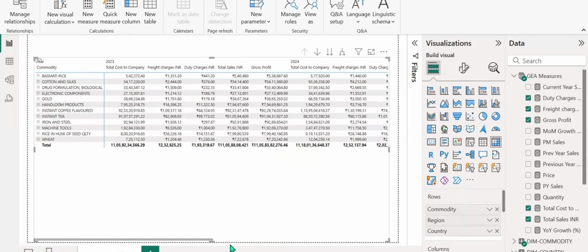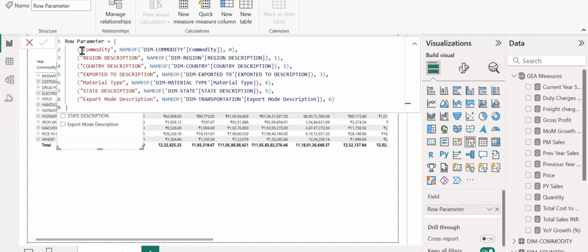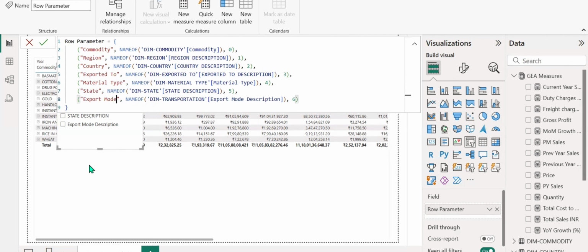Okay, once we click on that, you see, automatically the code is generated for the field parameter. Let me rename this because let us have the same format, into the above region. Let me make it only country. Let it be state, and let me make it export mode. Let me remove this description.